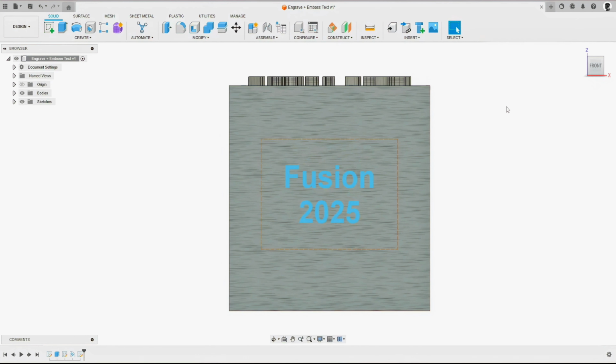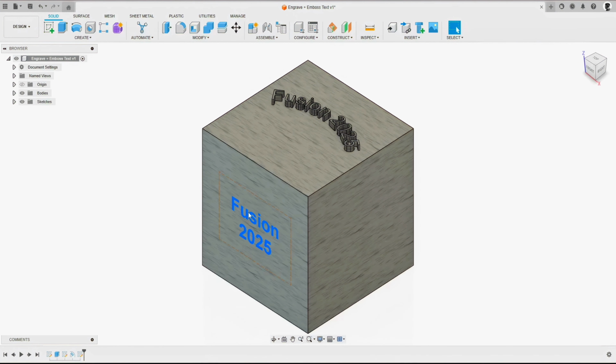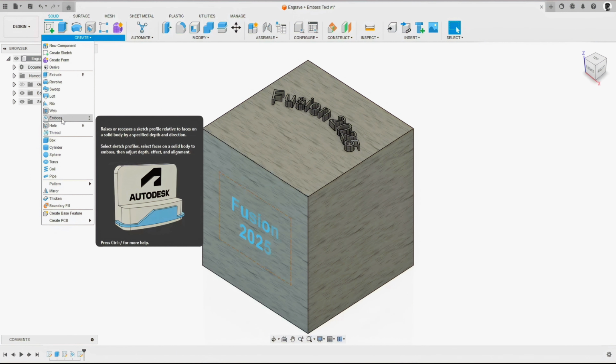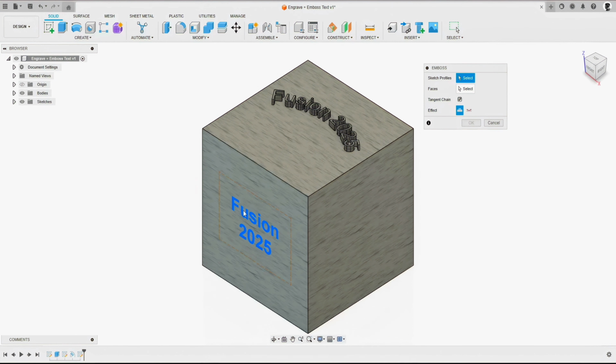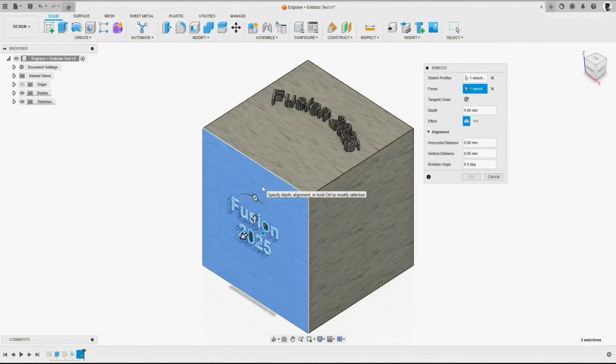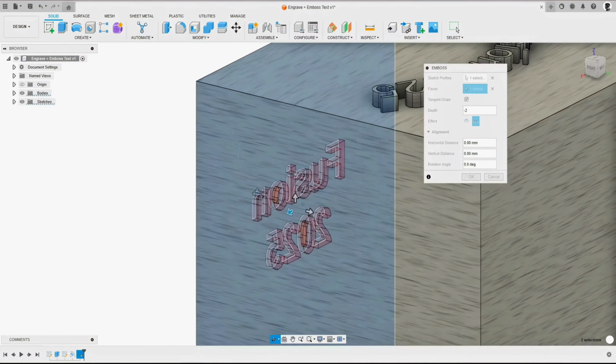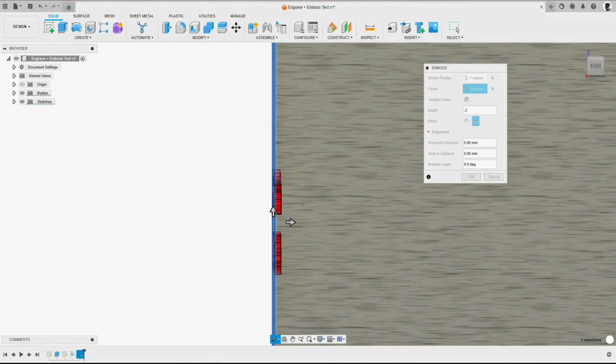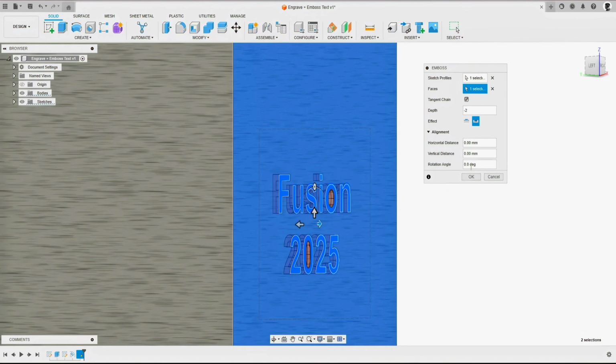Let's finish the sketch there. Go on the home view. We've got our text in place. Go to one of the creation tools, and again, emboss. In terms of profile, we'll select the text there. And in terms of face, we'll select this face here. So in this case, we just need to deboss, and let's go for -2 in this case. Just look at a preview there. Yeah, that's looking good. It's what we wanted to do. I'll leave all my alignments as 0. Press OK.